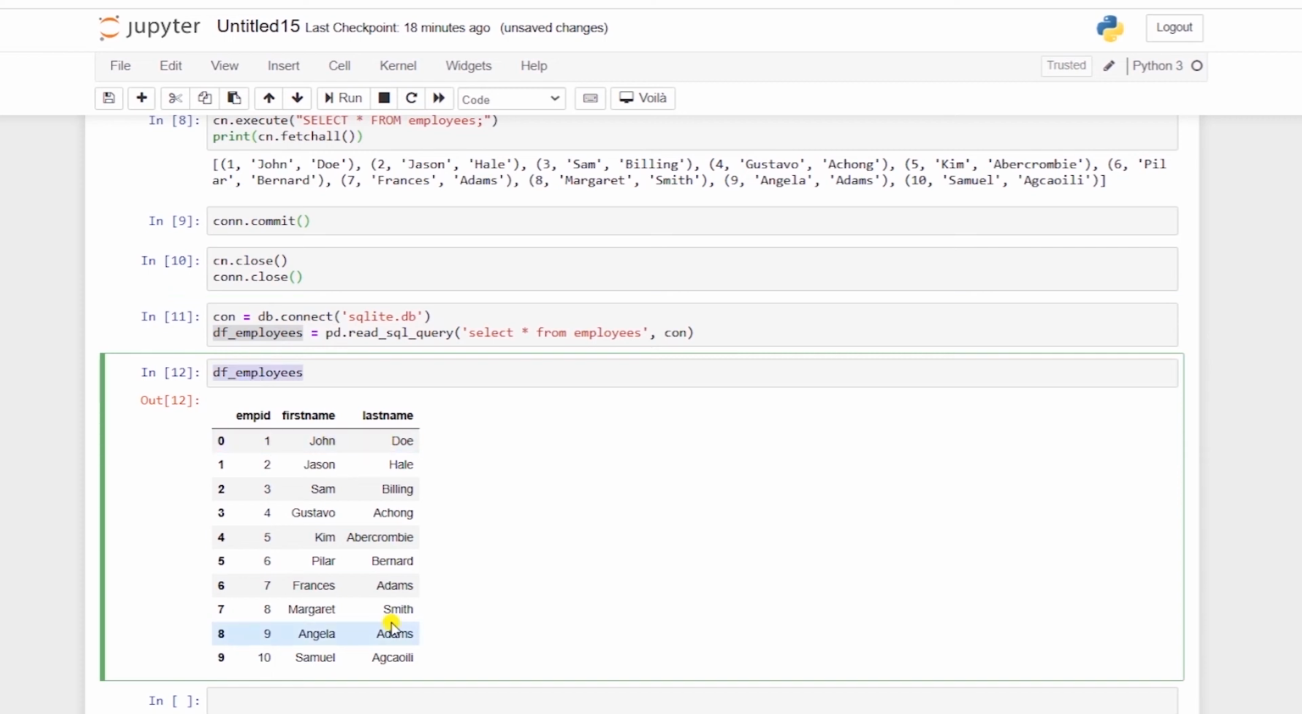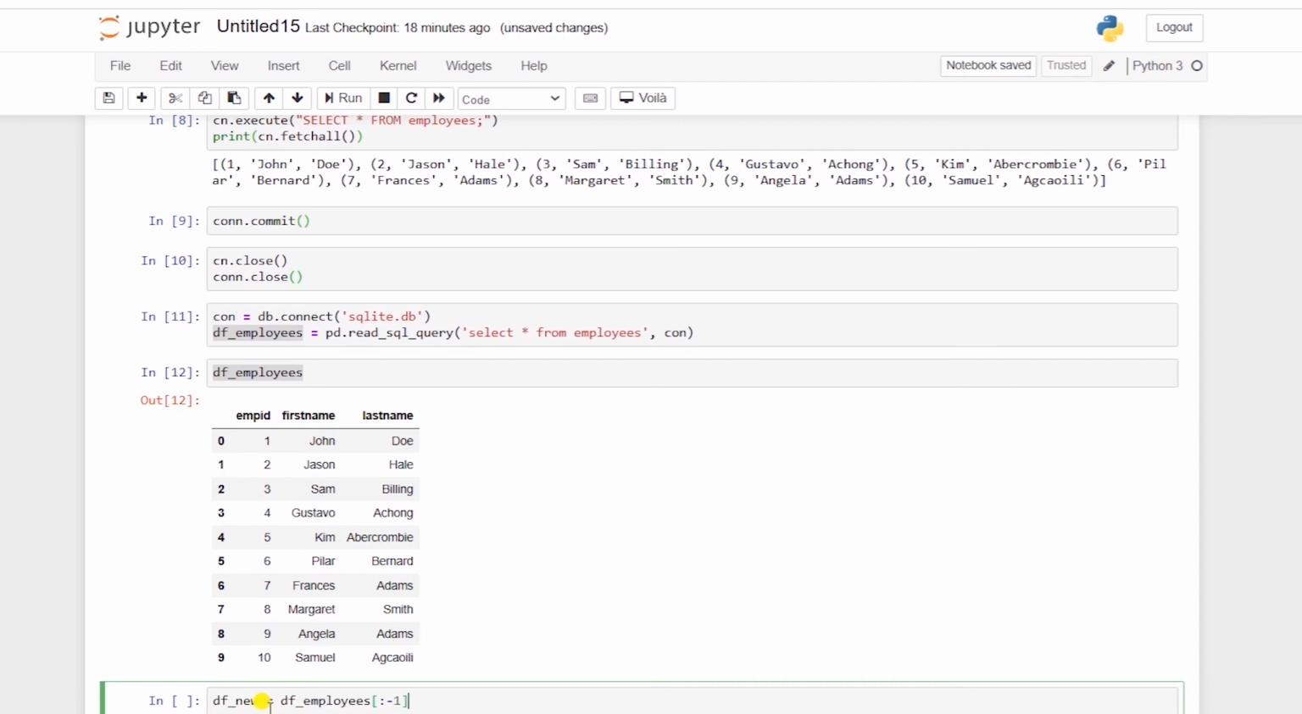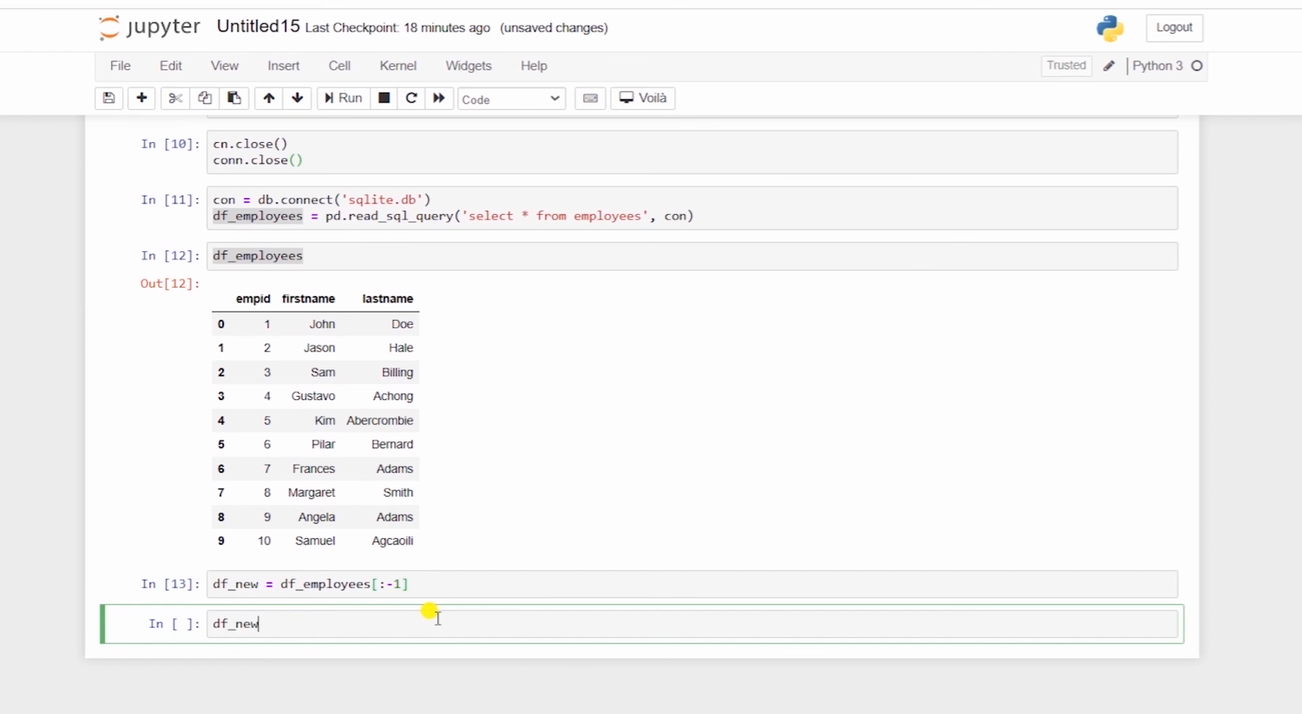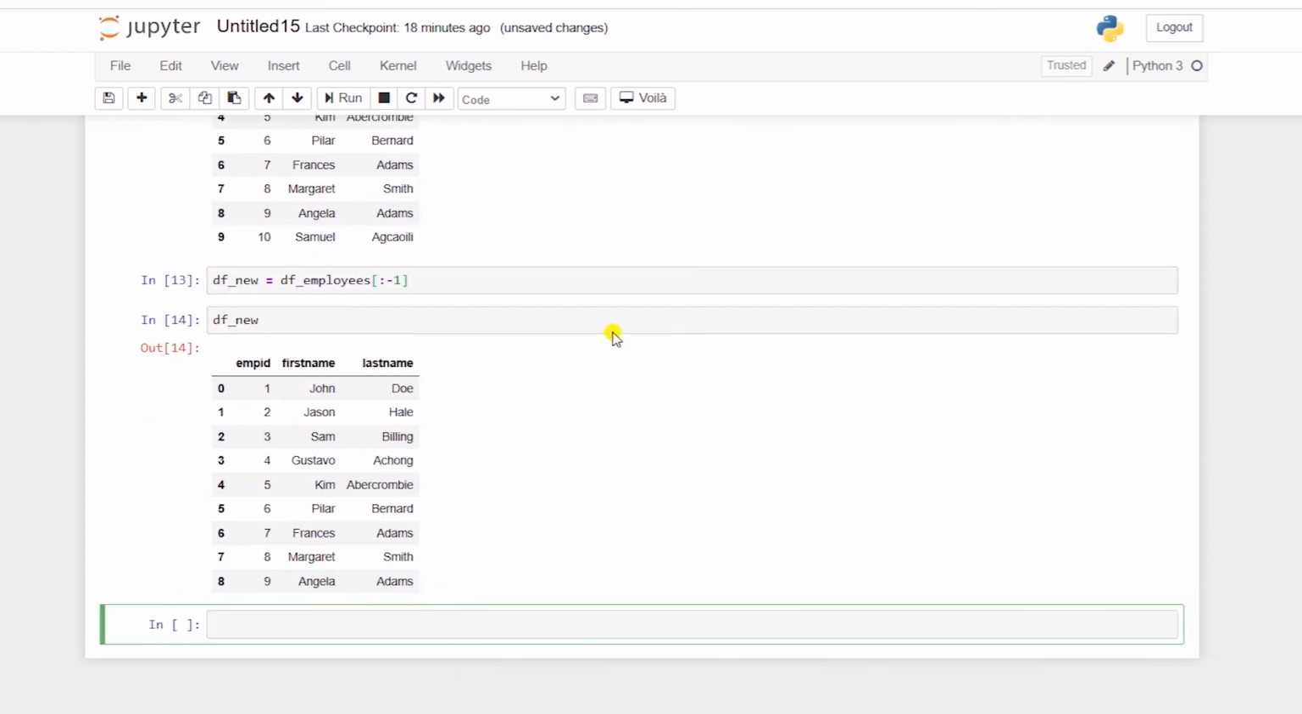Now that it is a Pandas data frame, you can use your usual Pandas functions to manipulate the data as you wish. For example, let's say that our last employee in the table was never meant to be hired, so we need to get rid of him from the table. We can do so by calling the data frame and in the square brackets passing in the colon and -1. This will remove the last row from the data frame.